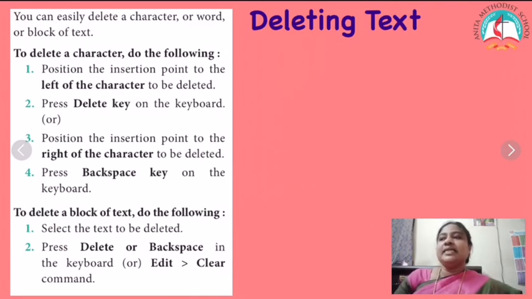Okay, to delete a character, how to delete it? First, place the insertion point to the left of the character to be deleted. If we press the delete key, it will delete characters from left to right. Okay children, so we can use the delete and backspace keys. If you press the delete key, it will delete one by one character from left to right side. The reverse: if you press the backspace key, it deletes one by one character from right to left side.